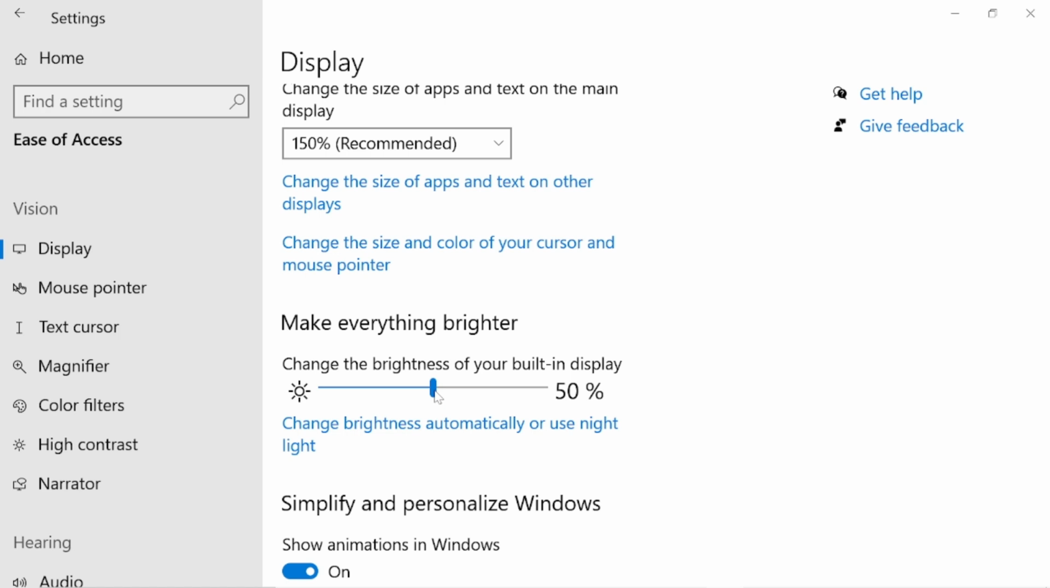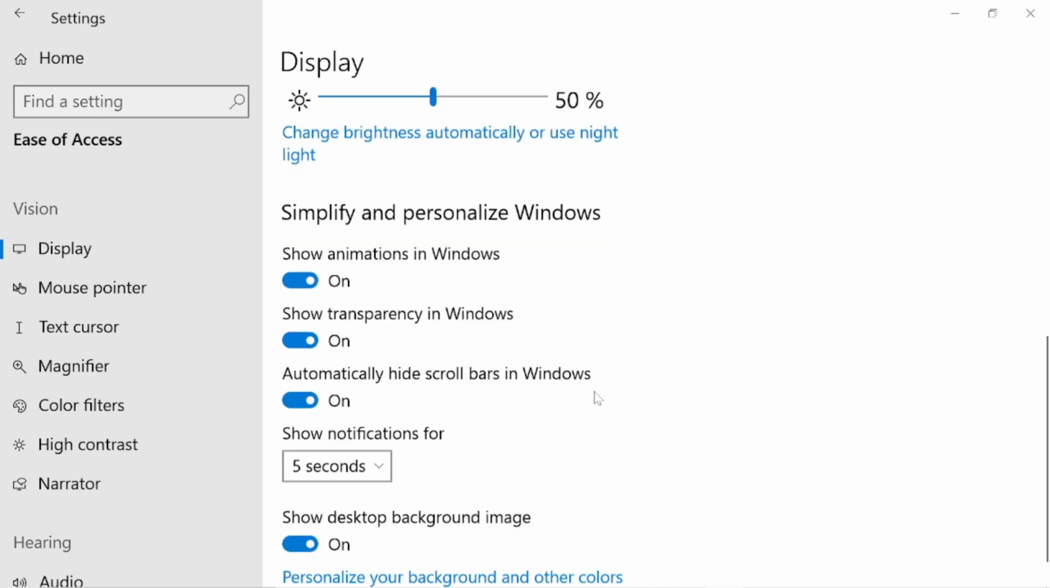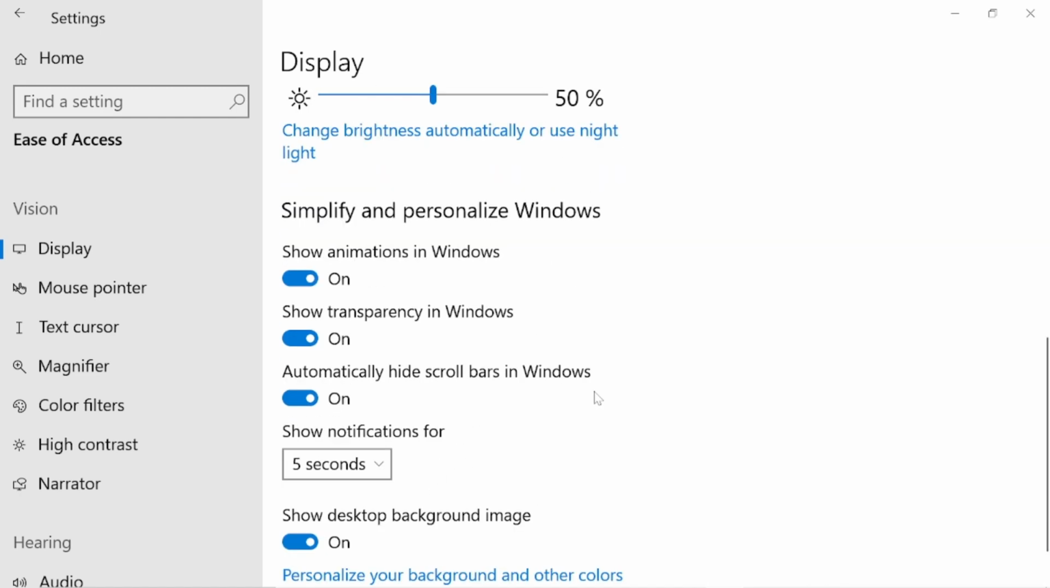Okay. So another thing is simplify and personalize your windows. If you want to show animations in Windows, if you want to show transparency in Windows, if you want to automatically hide scroll bars in Windows, you can be able to do this.